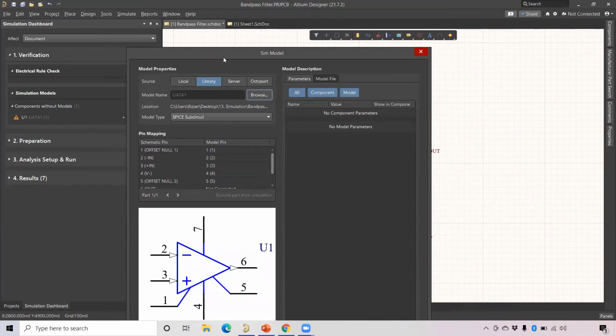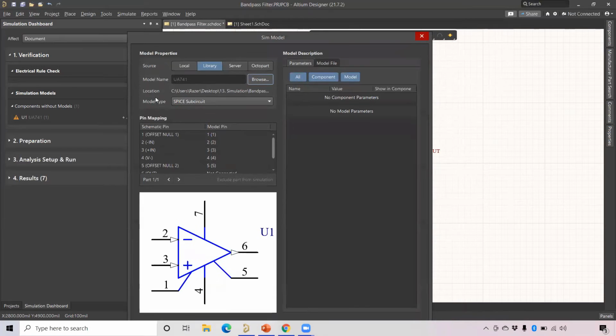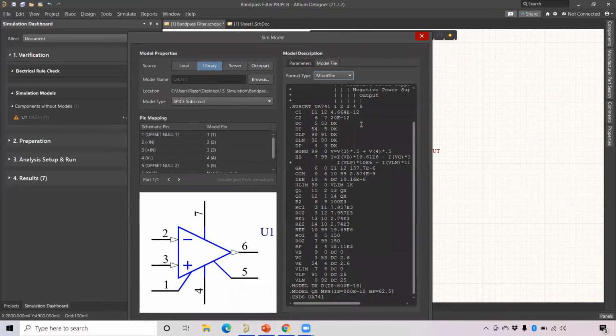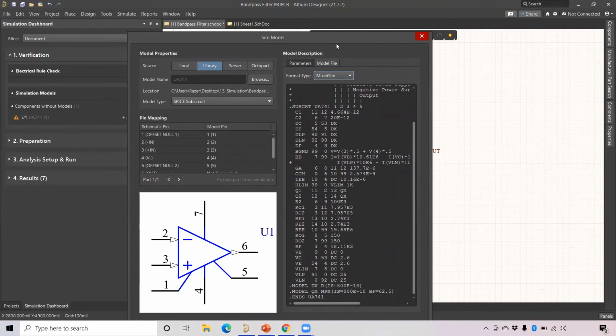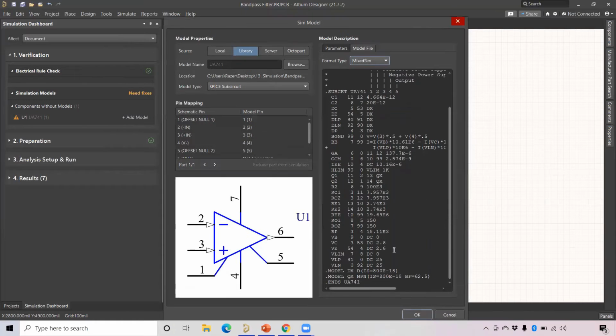When I add the model, you will see it automatically connects to that location. The model is a SPICE subcircuit and then pin mapping, so the pins are automatically mapped here. Okay, so I have my model. Then you have to see the model file. It's very important. You can see the model file here once you have added it. I have added the SPICE model and then I have placed it.